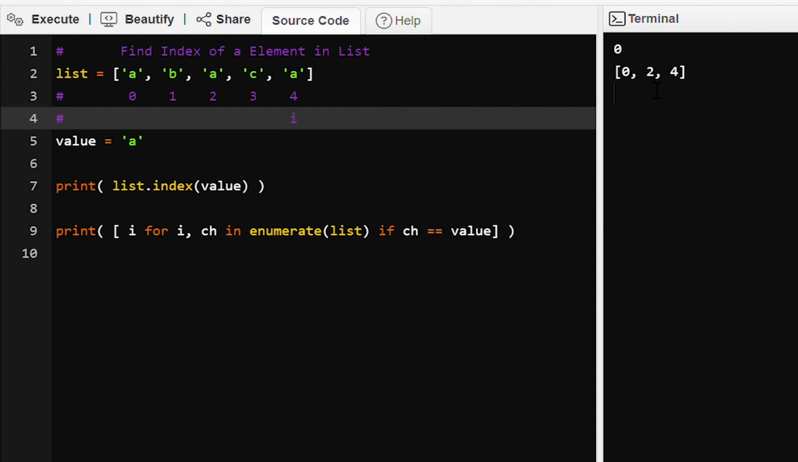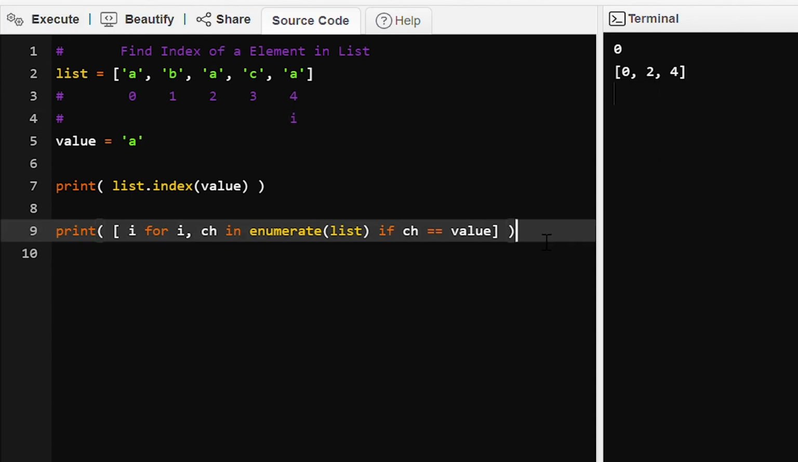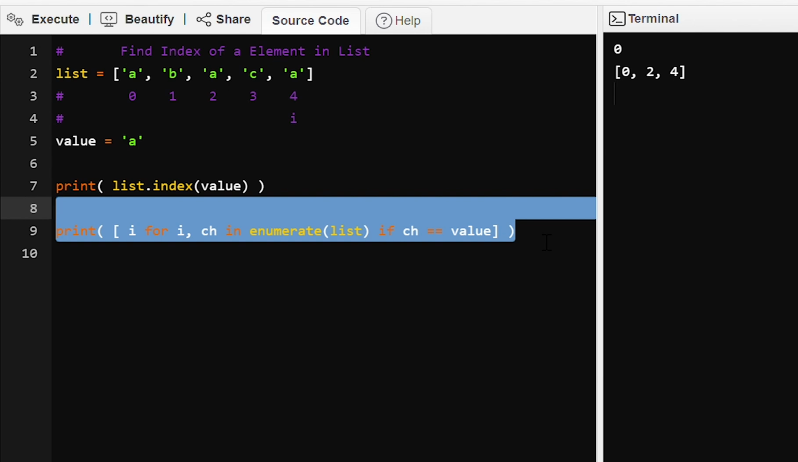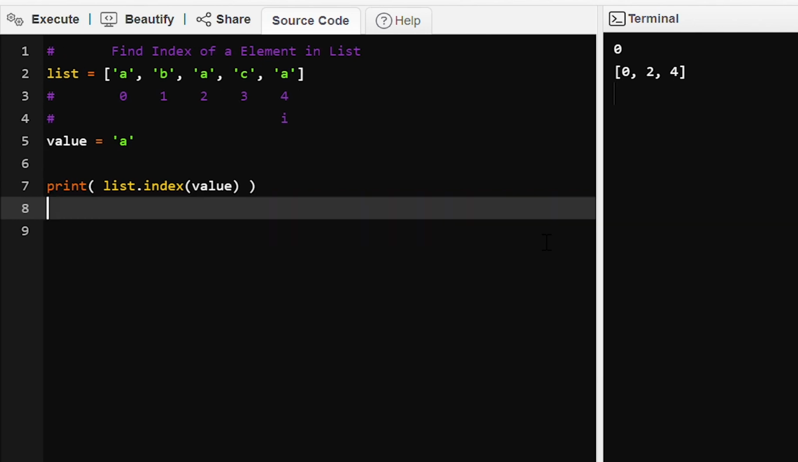So it is printing 0, 2, 4. Okay, this is how we can print all the occurrences of the character in the list. So earlier we were using the index method, and it gives me only the first index of the character. Okay.